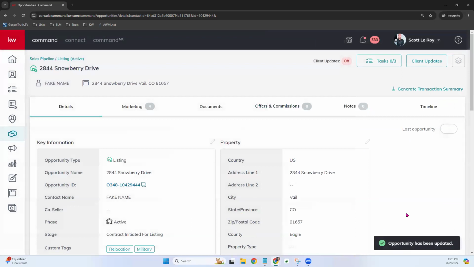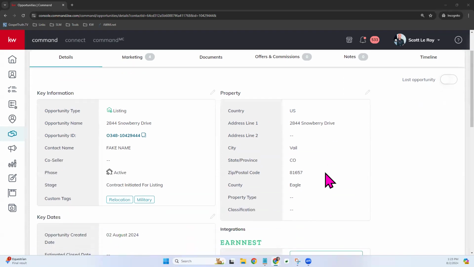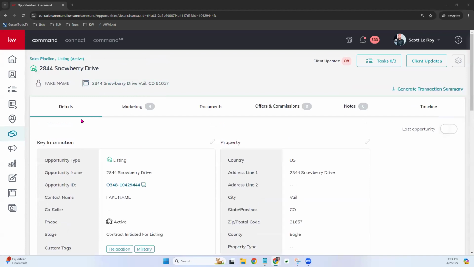At the bottom right it shows you it's been updated, and now we can see that our property is actually linked to the opportunity up here, and it filled out our property details right here. Okay, so this is your details tab with all the information about your opportunity.